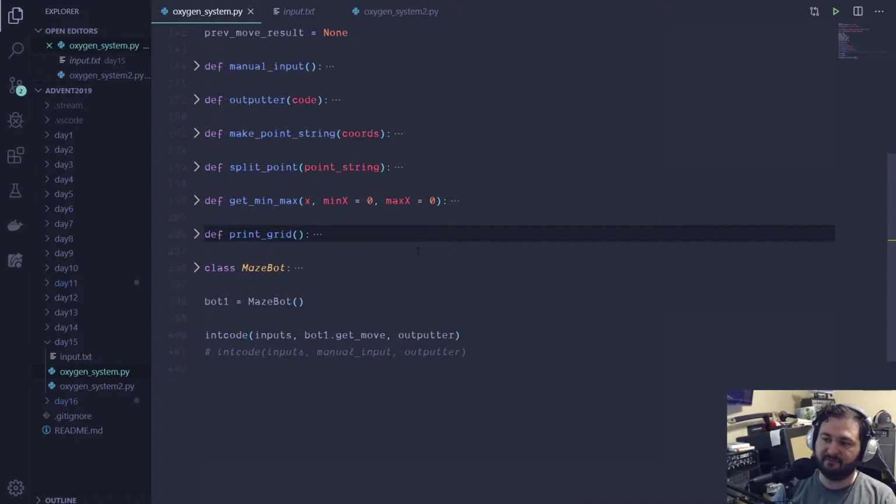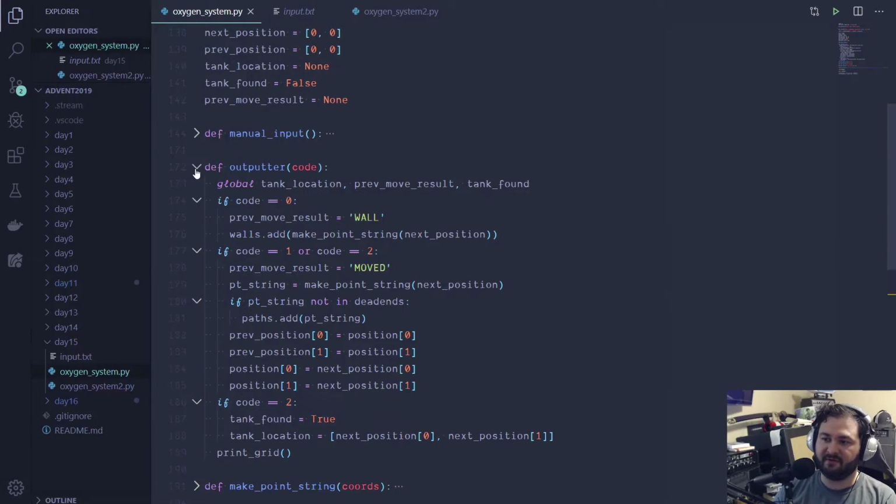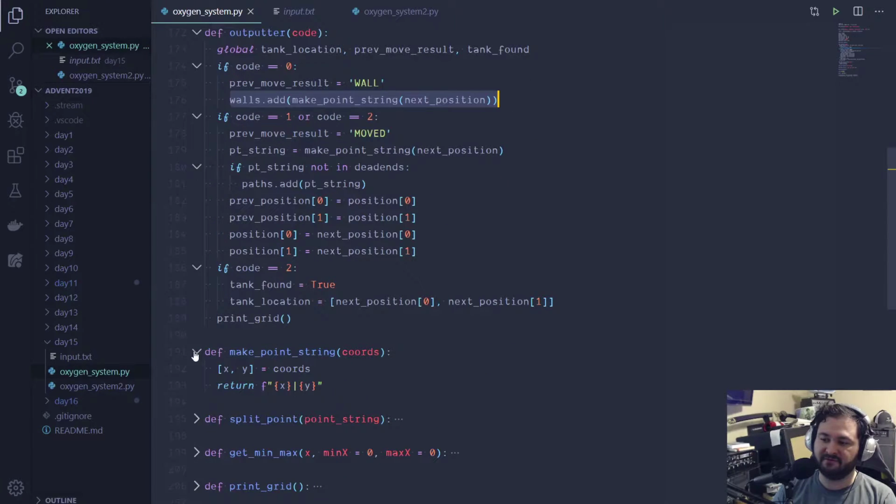So we'll see the output of that in a second, but let's look at my manual input code and my outputter code. So for outputter, this is values coming back from int code saying, like, this is what you found. I'm looking at tank location, previous move result, and tank found in the global scope, which is kind of funky in Python. I'm really not used to that coming from JavaScript. But essentially, if the code's 0, that means I hit a wall. Go ahead and add that location to the walls set. And I've got, again, another helper function for that, that just takes the coords and turns them into a string.